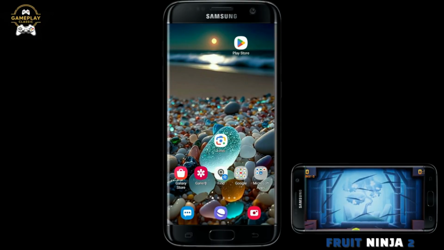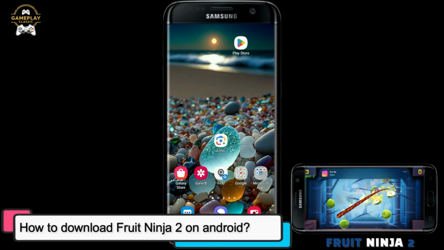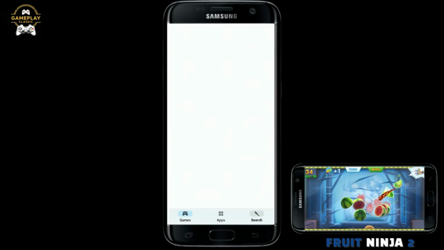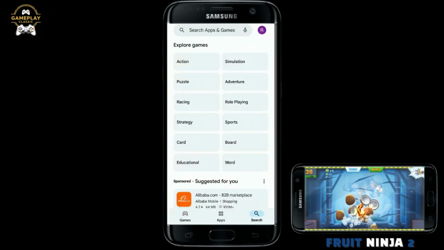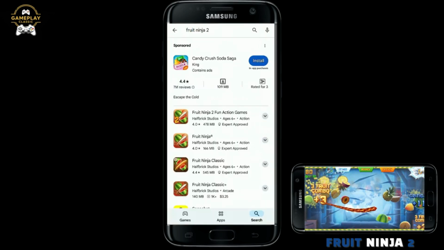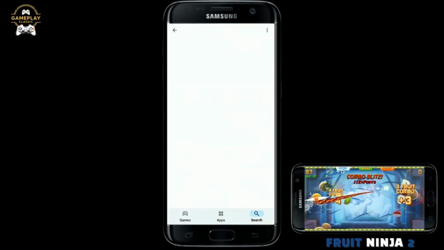In this video, we will be learning how to download Fruit Ninja 2 on your Android device. Downloading Fruit Ninja 2 on your Android device involves opening up your Google Play Store first. Click on the search icon at the bottom right and go to the search box at the top and type in Fruit Ninja 2.